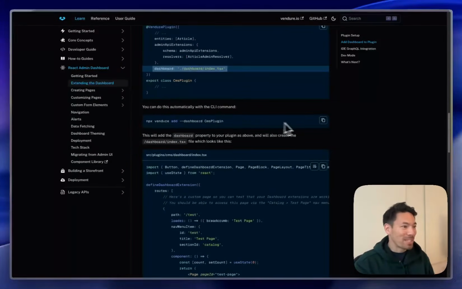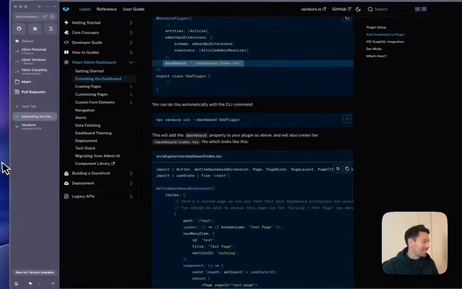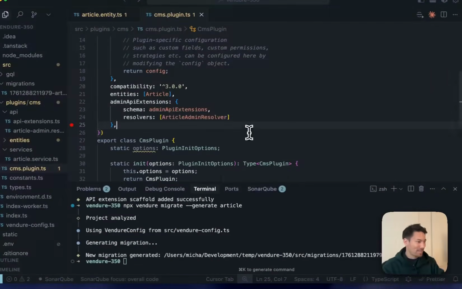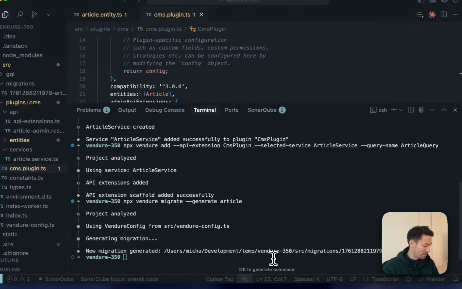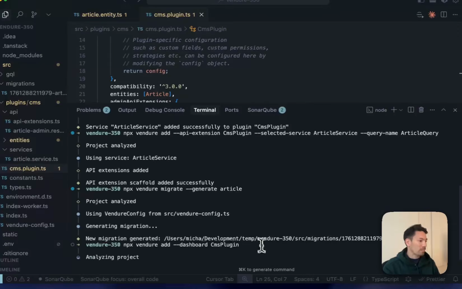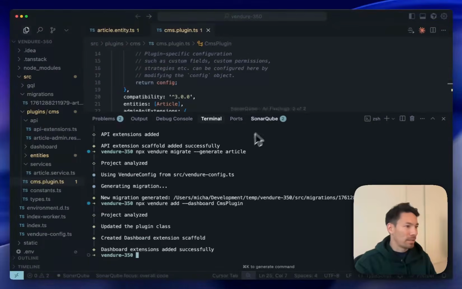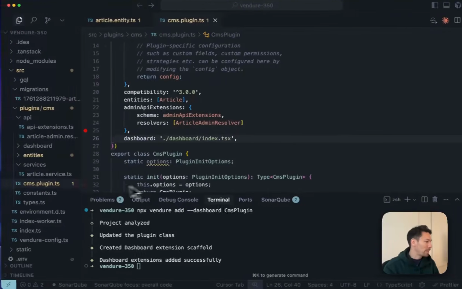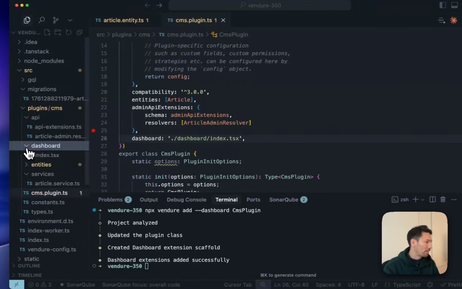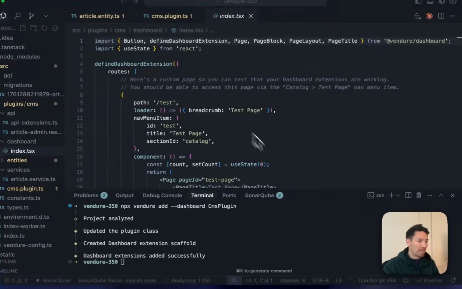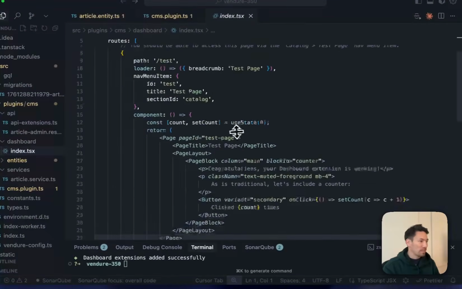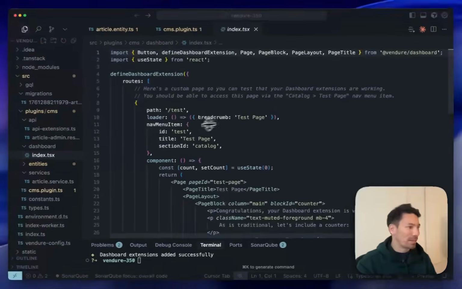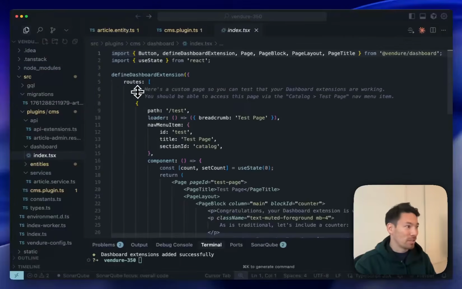We can do it automatically with a CLI command. Actually, let's do it that way. Let's get rid of this. Pretend that I never wrote that. I don't like to do anything myself. Let's let the Vendure CLI handle it all. So we'll paste that in. Okay, and now it says it's created it. And okay, there we go. That was done by the CLI for us. And now we have a dashboard directory and we have our entry point. And by default, it gives you a little demo of a dashboard extension.